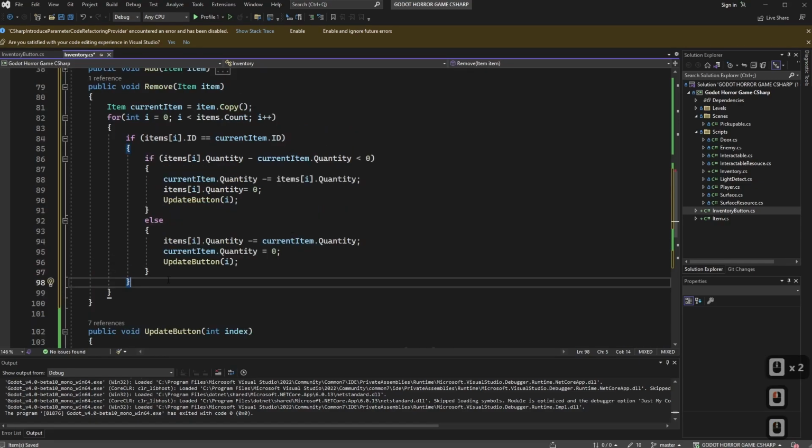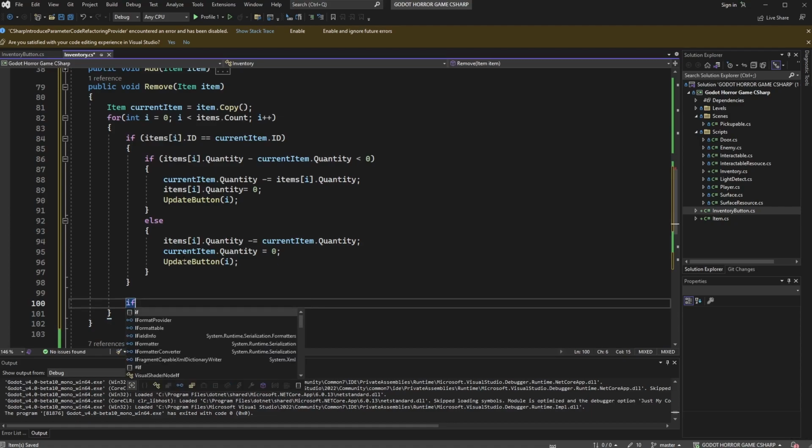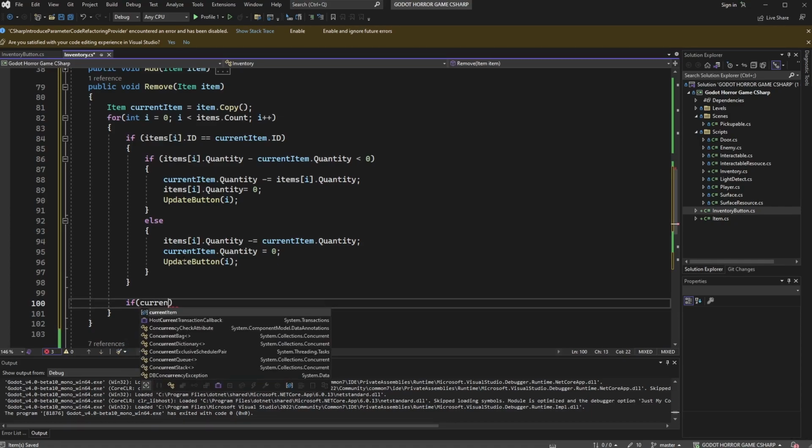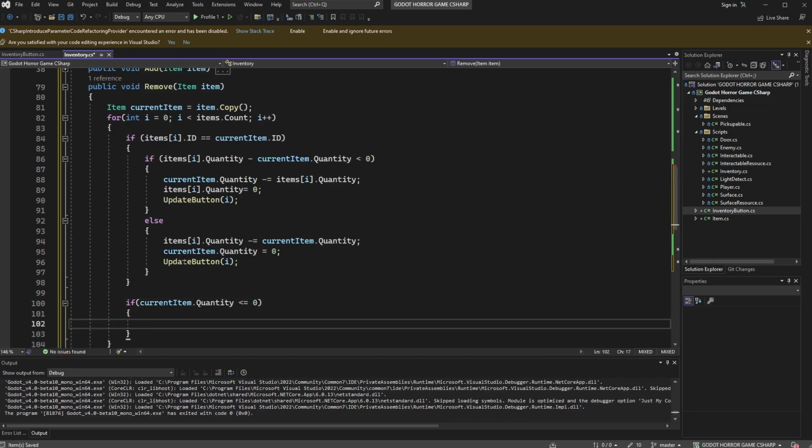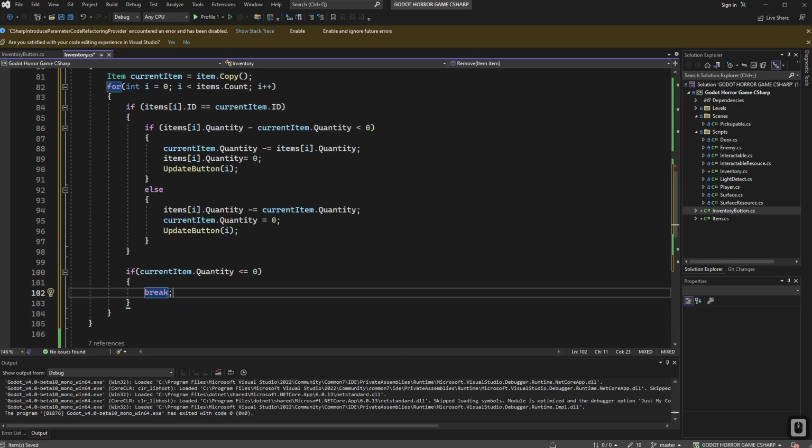Now, once we get past this, we basically need to come in here and check if our current item.quantity is less than or equal to 0. And if it is, then we're good. We're done. We don't have to do anything else, so we can just break. So what this is going to do is loop through each one of our inventory items, and it's going to check if the ID is good. And if it is, then we know that we can subtract it from our inventory. And that's basically how it works.